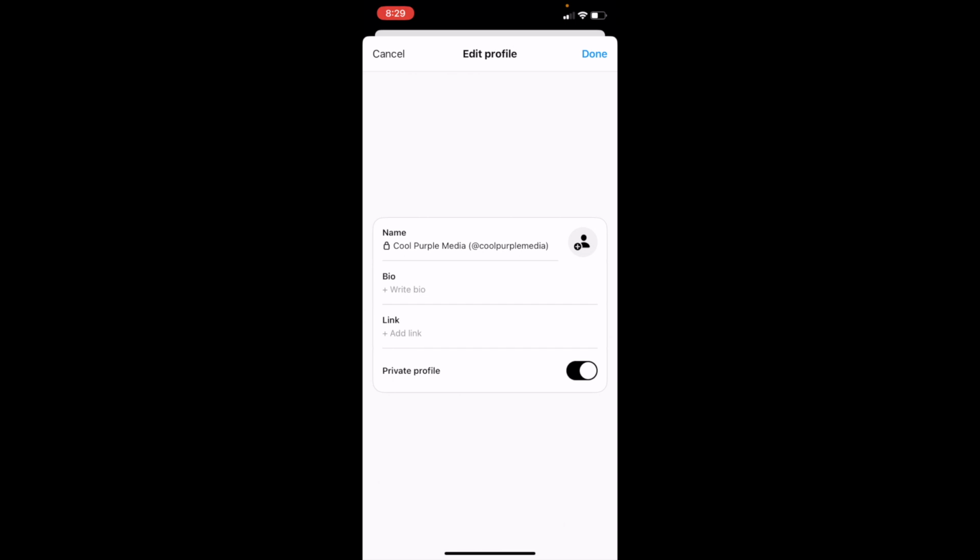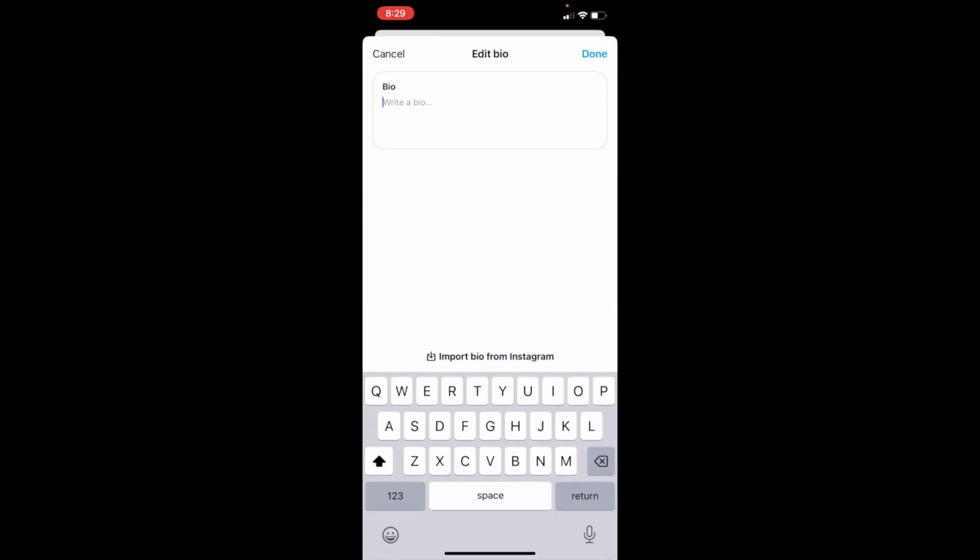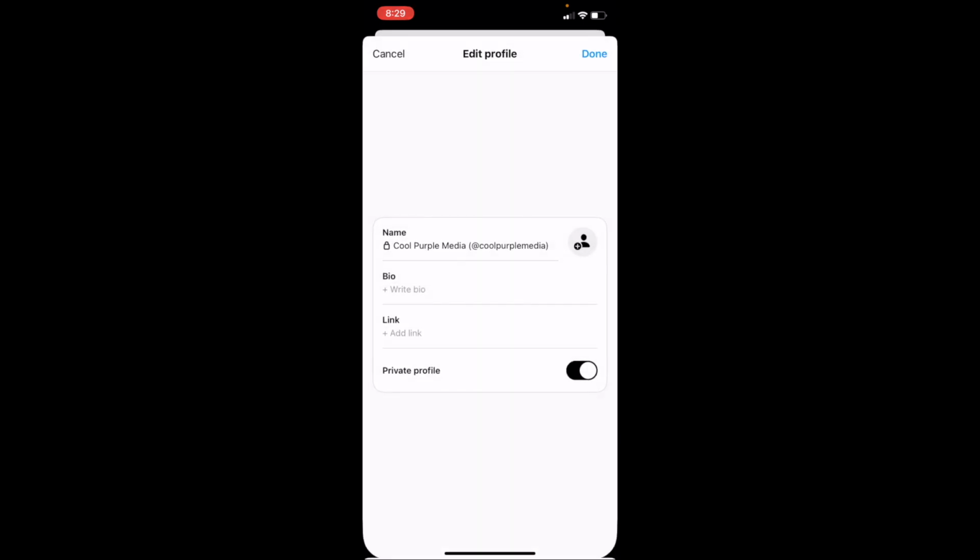Now on this screen, you can go ahead and edit your name. You can edit your bio, edit your link. So if I wanted to add a bio and just type in whatever, hi, I can press hi, press done. If that's done, you can edit your link. You can make the profile private or not private. Once that is done, simply just press on done and there you go.